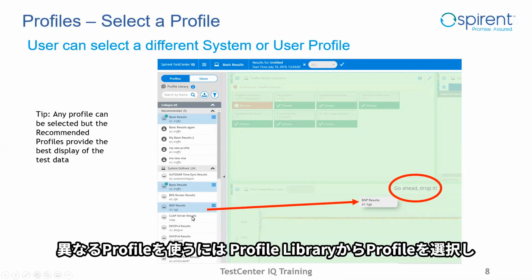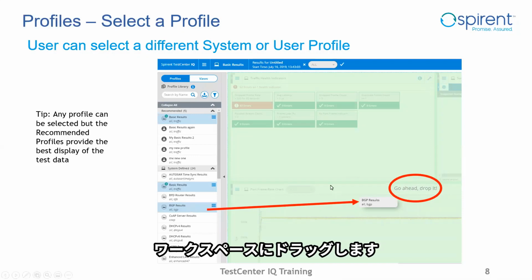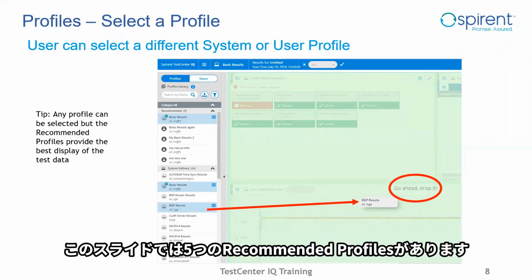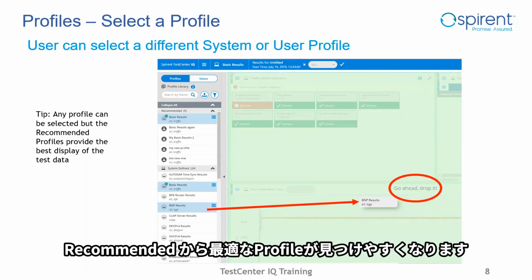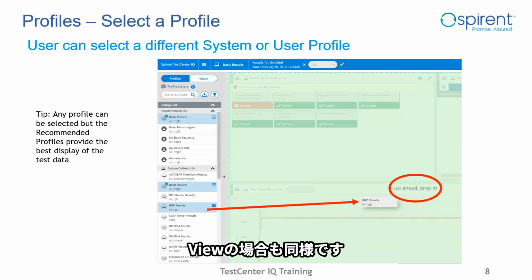The user merely highlights a profile in the profile library and drags it into this main profile workspace. As you can see in the example, for the traffic test, there are 5 currently recommended profiles. The default profile is indicated with this small d and shown again in the system-defined profiles because recommended is merely a subset, a handy way to find the best profiles for the test. And this recommended section applies to views as well.